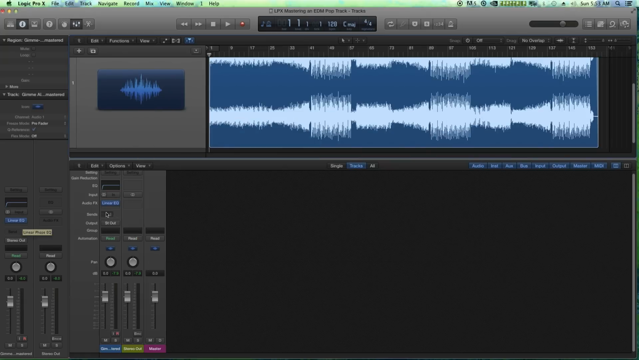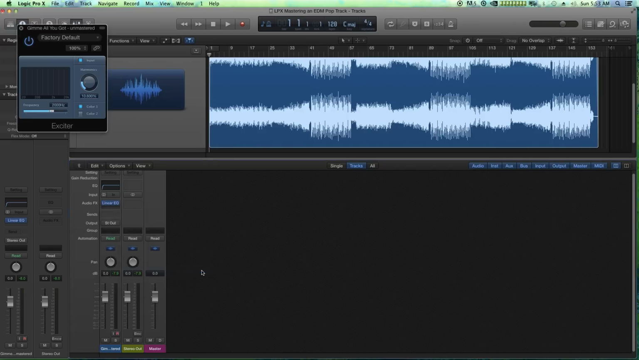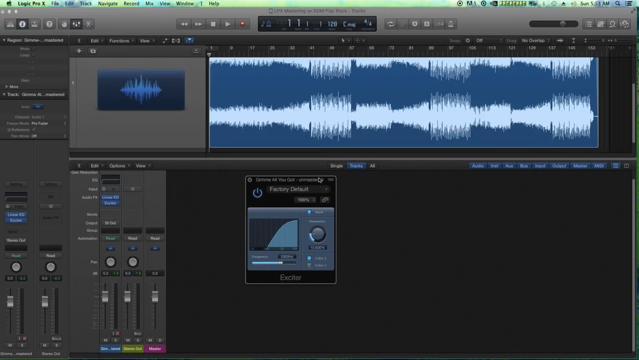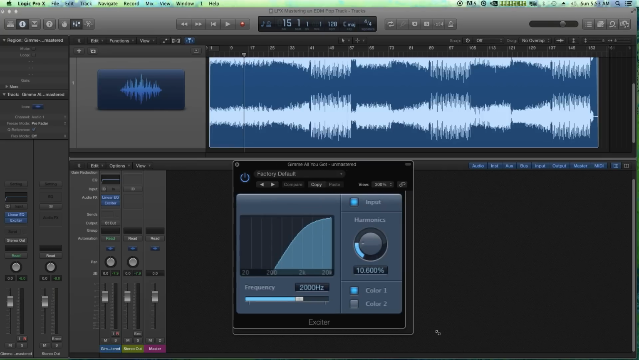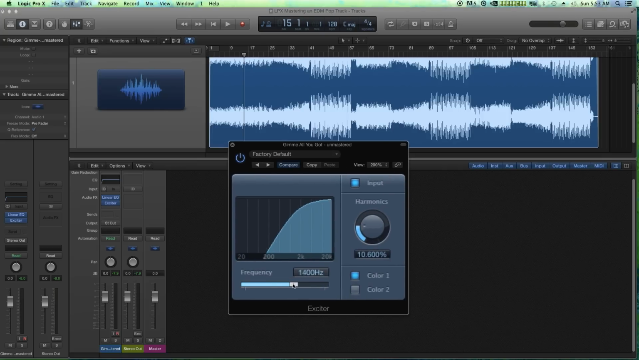The second thing we're going to do is add the Exciter plugin that's under Specialized. The Exciter plugin is essentially a harmonic enhancer plugin. It's going to make the recording a bit crispier sounding, but we don't want to use too much of it. There are three controls. It's very simple. There's the frequency, the starting frequency for the enhancement. There's two different colors. Color 1 tends to be a little brighter. Color 2 is a little bit darker, but it's a very subtle difference. And the harmonics is how much harmonic enhancement we're hearing.